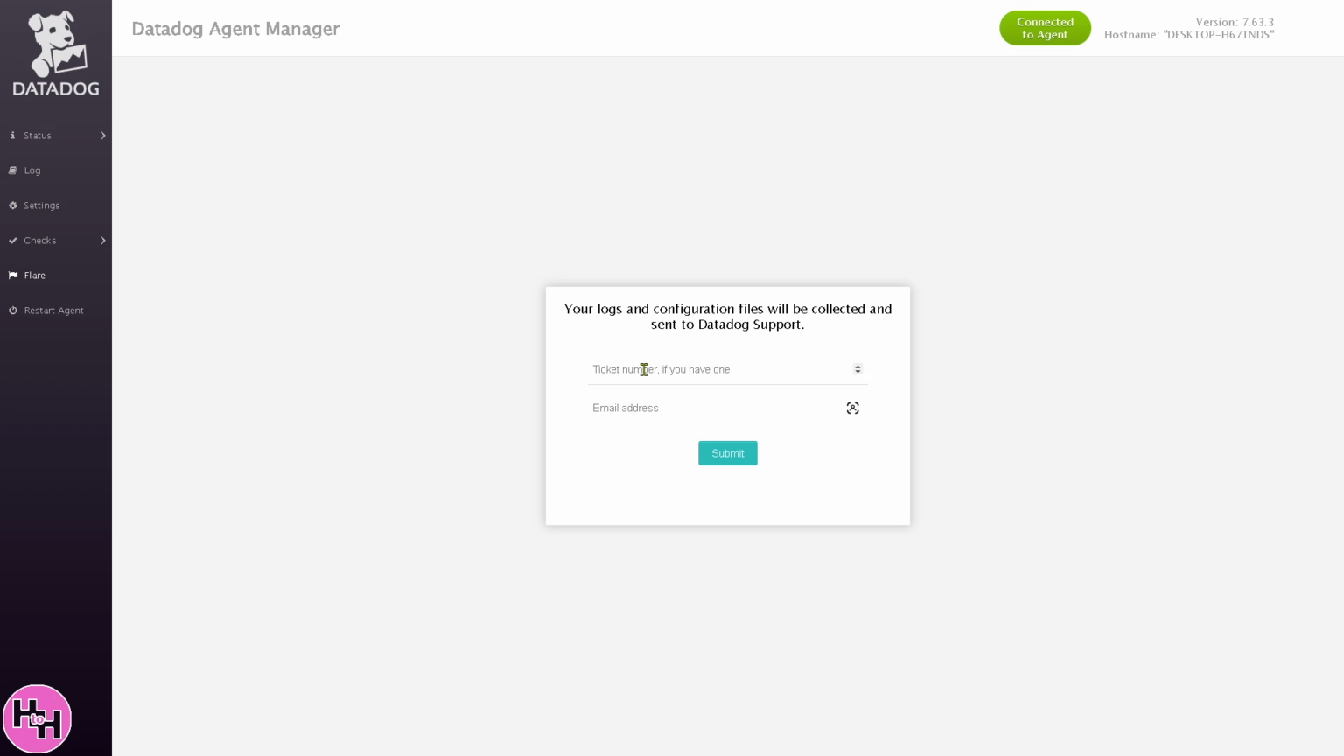The Flare is a troubleshooting tool right here that collects system and agent logs, configurations, and statuses into a report. For example, we're going to put in a ticket number, you can see that, and put in the email address and click on submit. This report can be sent to the Datadog support for debugging complex issues.